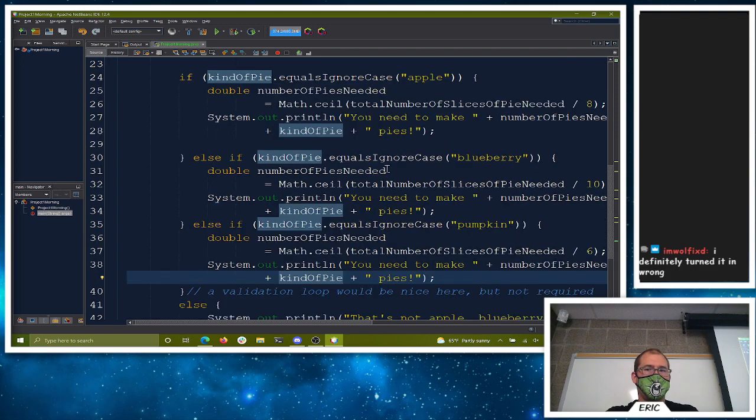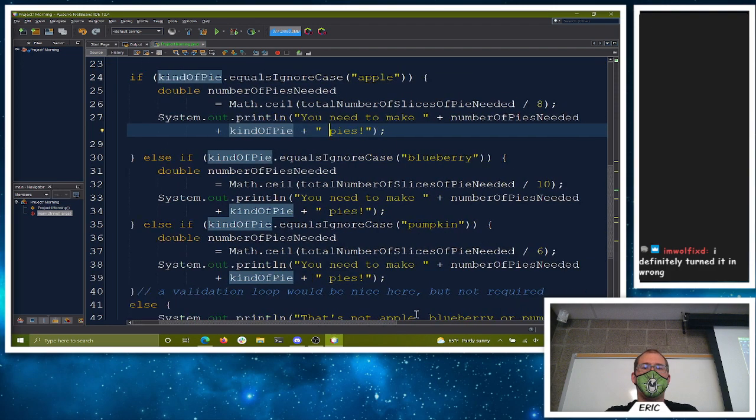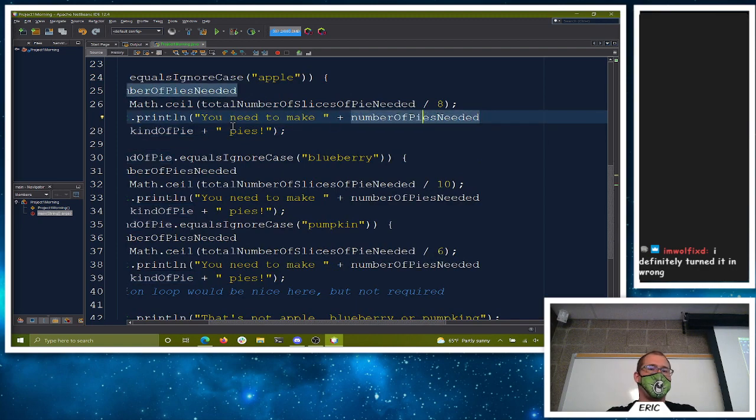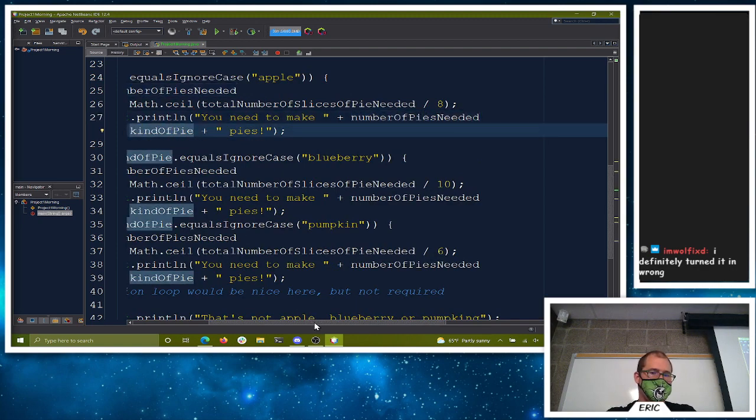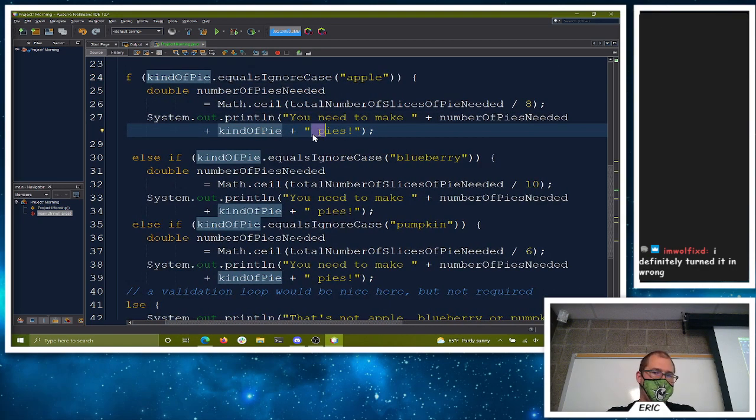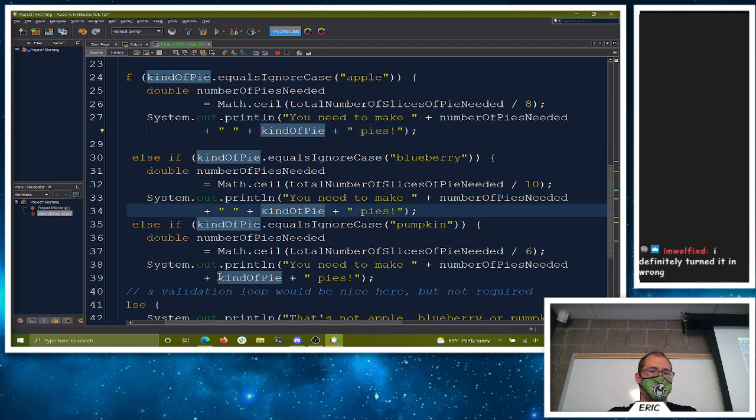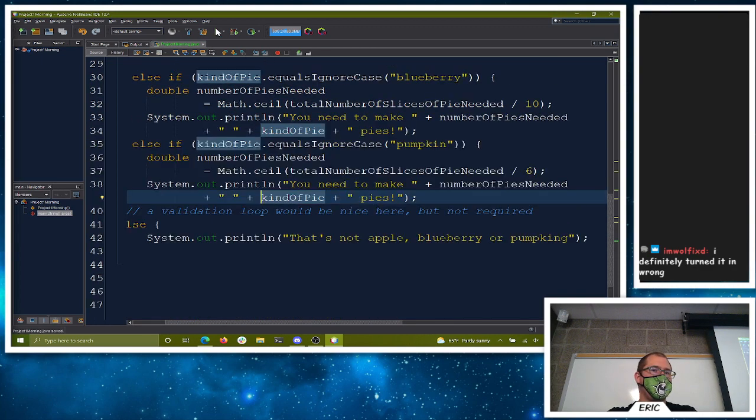That seems super confusing. Oh, it's between my number of pies and the kind of pie. That's where the space is, not the word pies. It's my kind of pie. So I need to add in a space here, between the number and the kind of pie. That's what I was doing wrong. One extra space there. Okay?